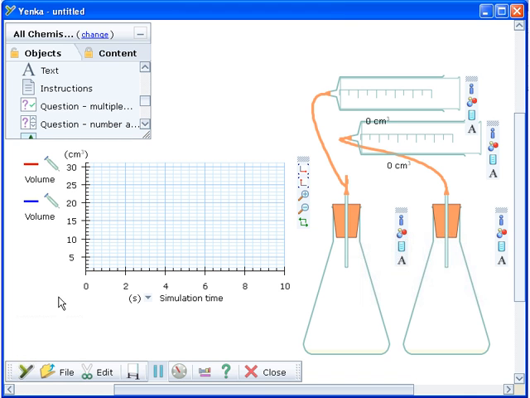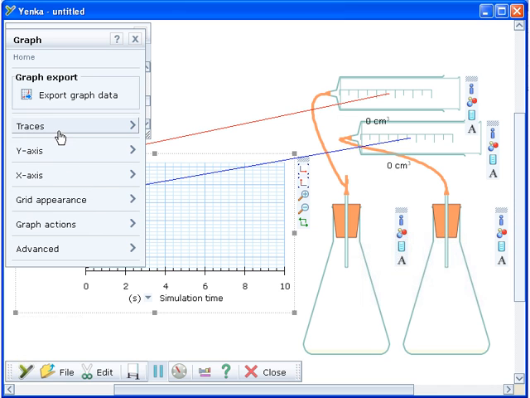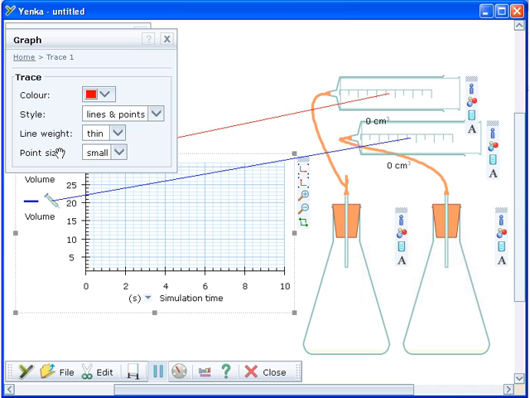Double-click on the graph to open its Properties pane. Here you can edit such properties as those of traces. For example, you can change the colour of each trace.